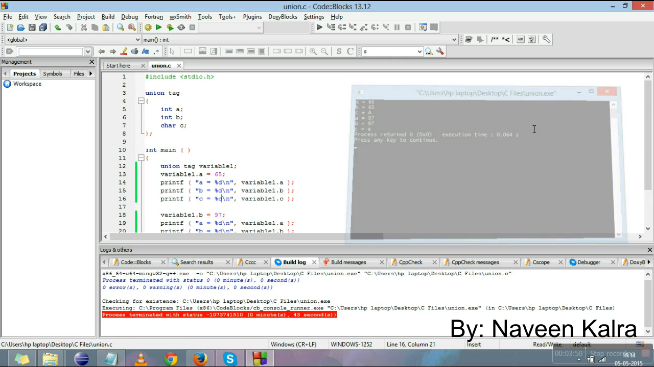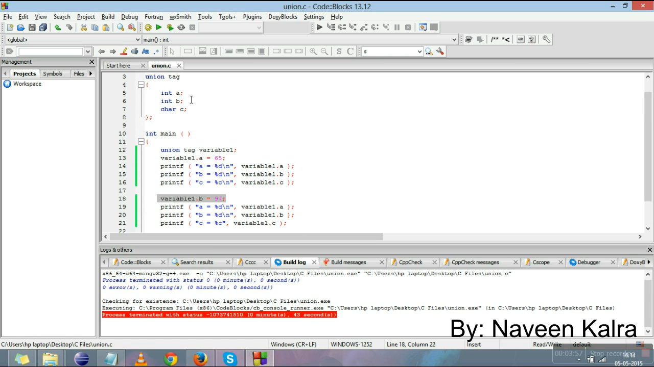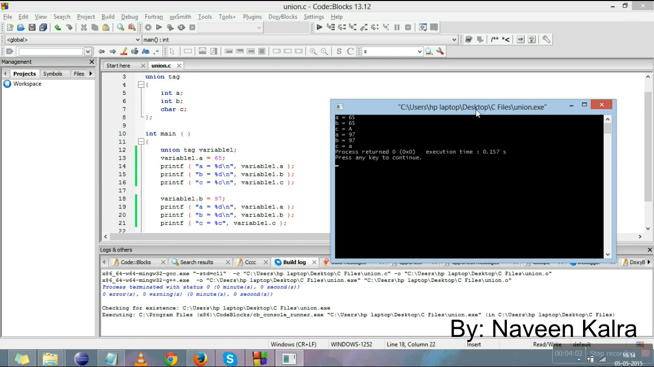Now let me close it and explain the other parts. Here I have given variable dot b the value 97. Let me compile it and run it. Now you can see that I have printed a and it is giving 97. It has destroyed the 65 value which was assigned before, because it can only contain a single value. Now a is equal to 97, b is equal to 97, and c is equal to small a because 97 is the ASCII value of small a.